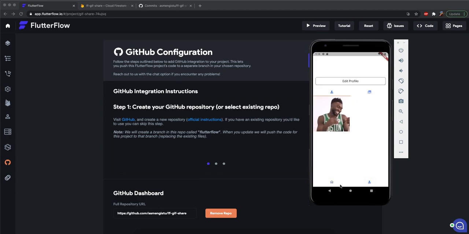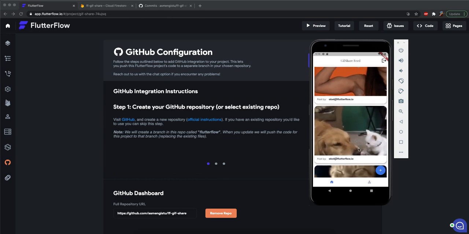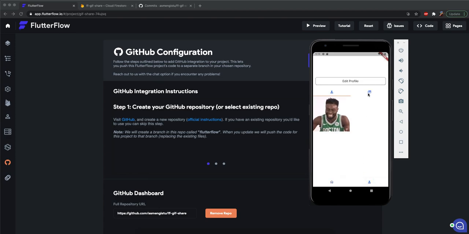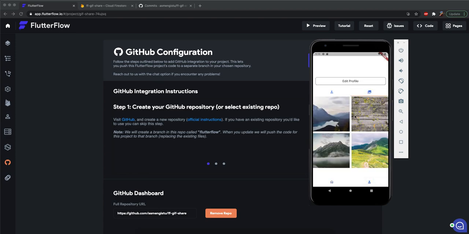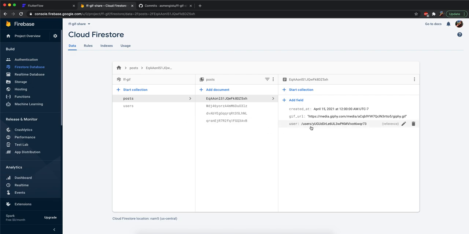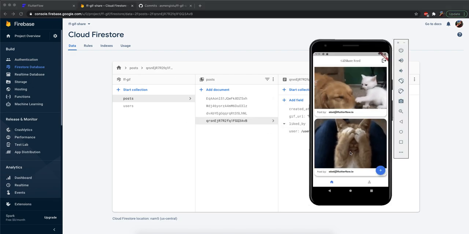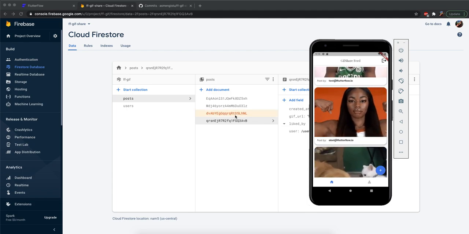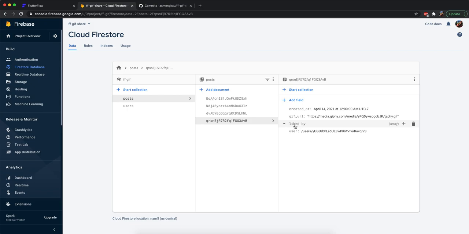Here it is. If I wanted to like some of the other photos, I can double tap, and they'll automatically like it. So if I go in here, I should see. Okay, it's not showing up. Let's see what's going on in here. So we have the different posts. Liked by is empty. Okay, so the liked by is not being set properly. Let's investigate that.